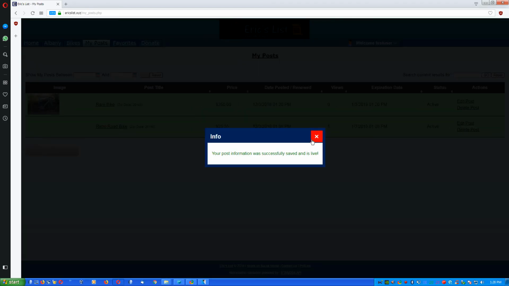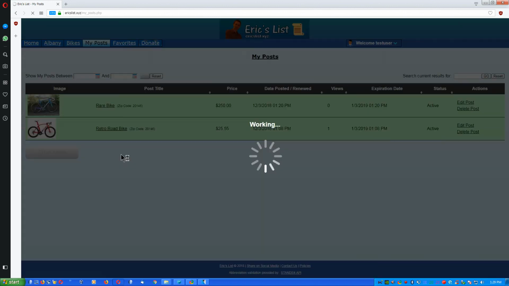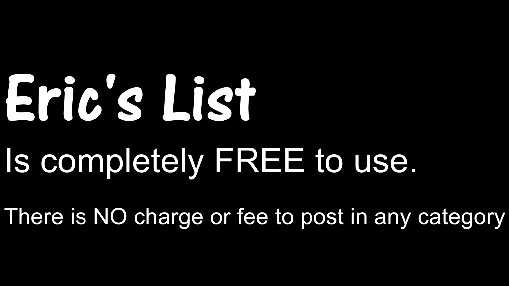And as you can see, it'll take you to your My Post page and show you that it's been posted. And then you can see your posts here in your My Post page and the view count and when they expire and when you need to renew them. And you can always edit your post here, and you can also delete your posts in case you sell your items. So you've created a post now, and if you go back to the bikes category in Albany, New York, you'll see that your bike is now showing up on this list.